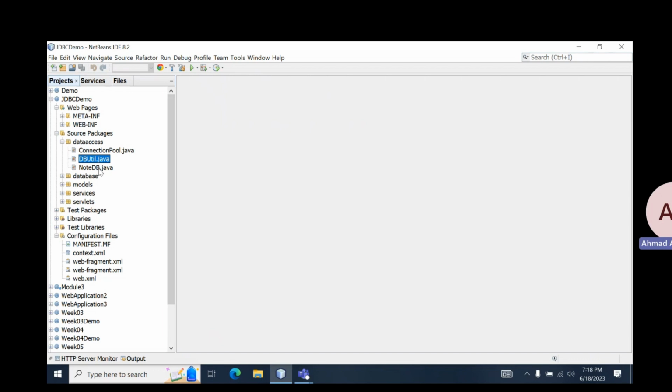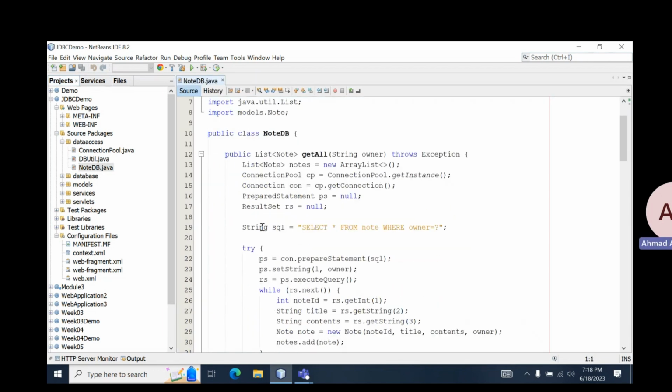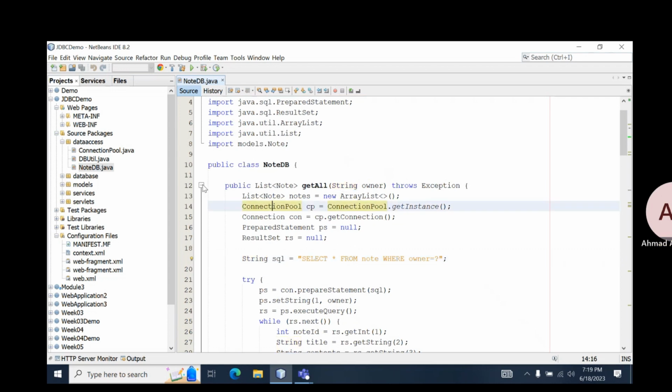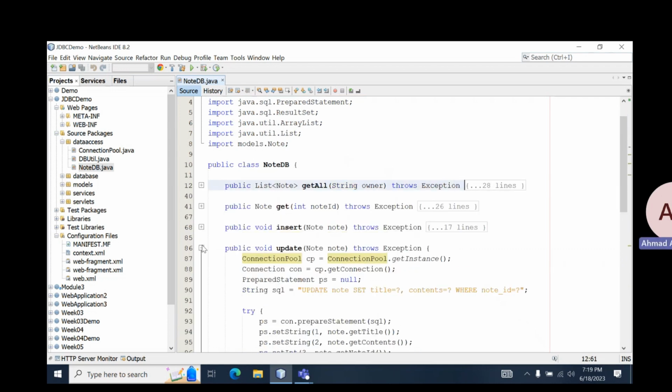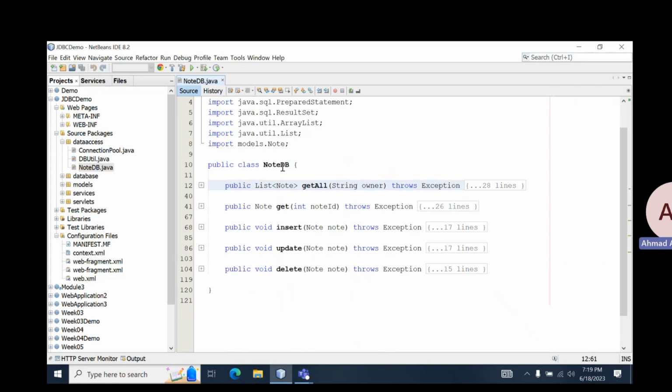Node database. Now here we have 5 methods. Let me just collapse all of them to talk about each one of them. This is where Java literally talks with the database server. Here we have 5 methods, one called getAll, which returns a list of nodes, which means that we are going to get all nodes from the database.